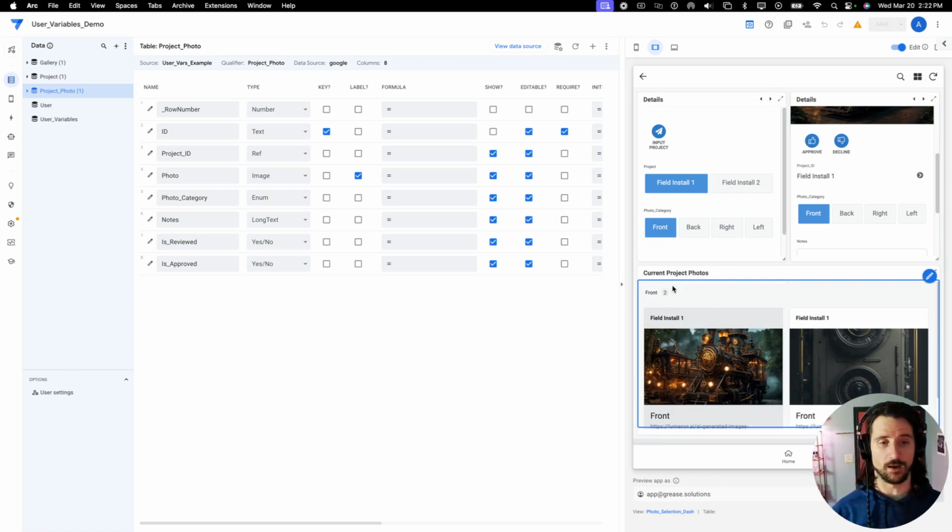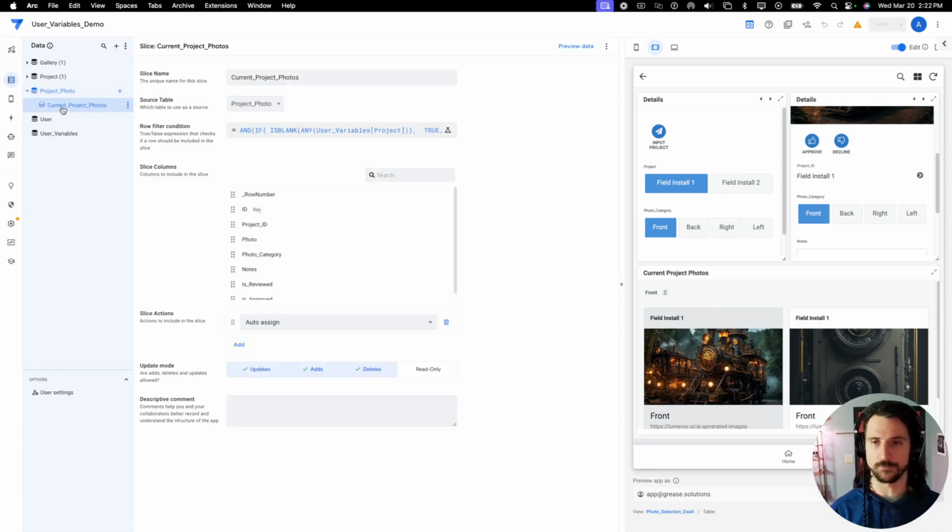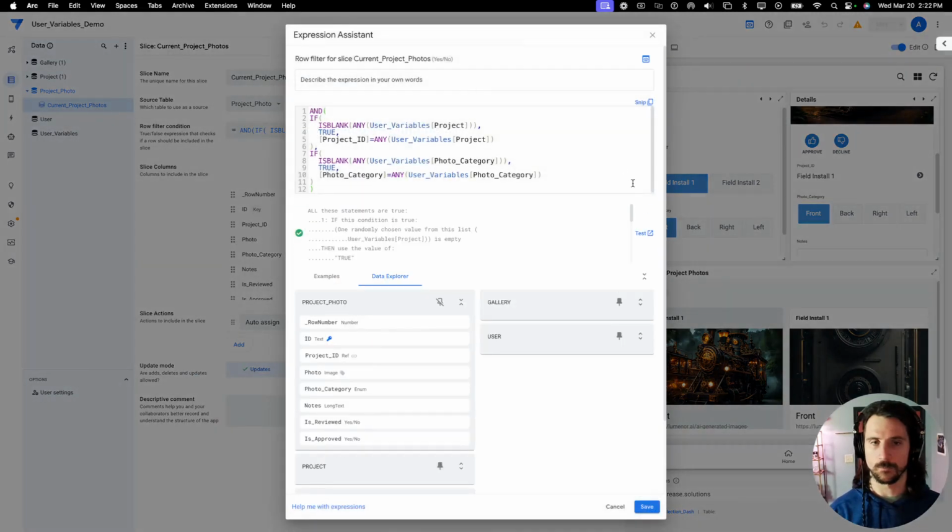And I want to show you how we built this as well. So I'm going to jump in here to the project photo table. And as I hit that drop down, you'll see I have a slice called current project photos. This is what we call a dynamic dashboard. Whenever you have dynamic inputs on one side of a dashboard that allow you to filter dynamically a separate table.